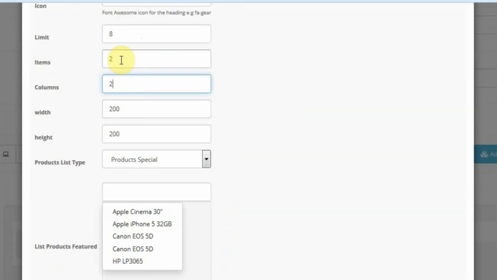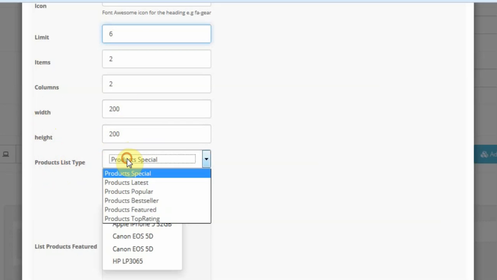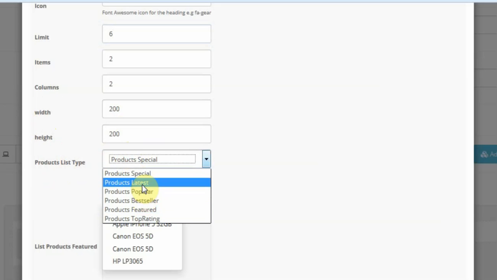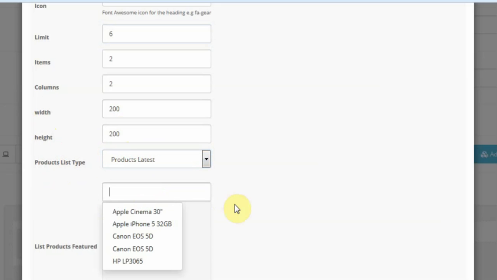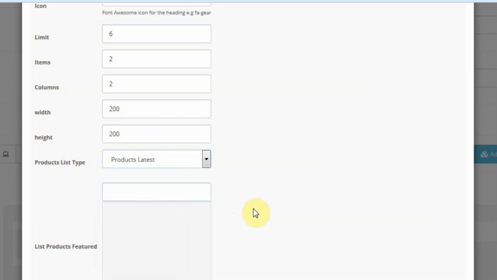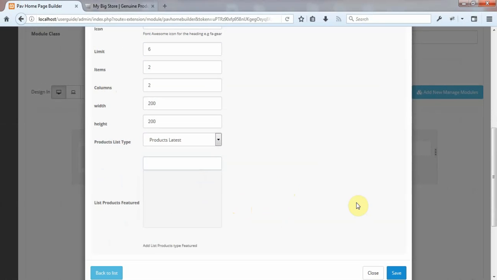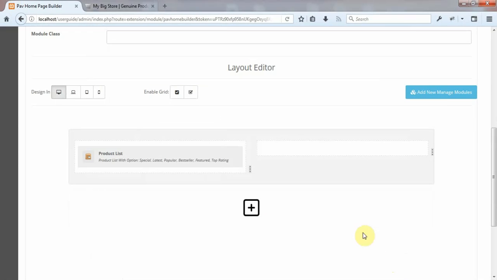Okay, I can say 6 here. Then under that is the image width, product image width, and product image height. You can leave it at 200 by 200. Then product list type. What is the product list you want to show up? I can say latest. Okay, and after that I click on the save button here.